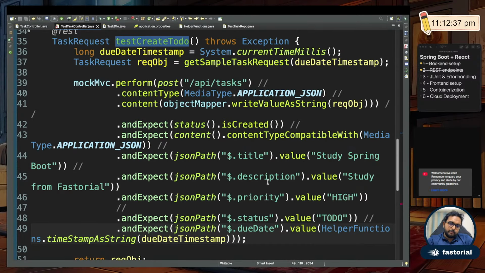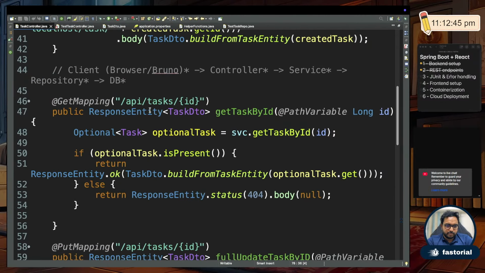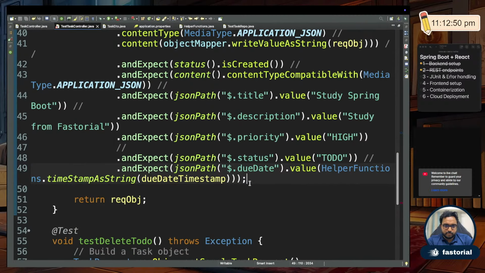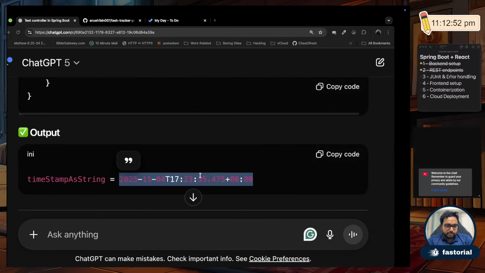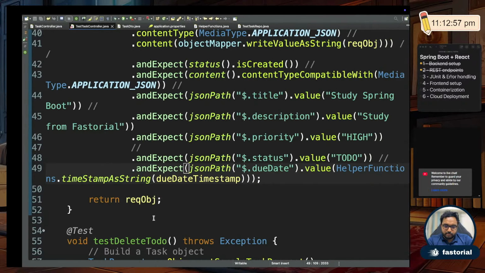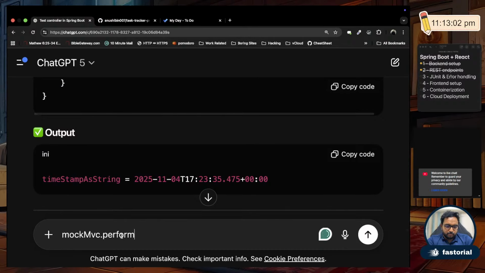Okay, so let me do that then. I will build a task. What does the task creation give? A task creation gives a task DTO, right? I'll try to build a task DTO out of this thing. Let's ask how to do that. No, okay, leave that. I'll just say MockMvc.perform. How do I build a DTO object out of the response?